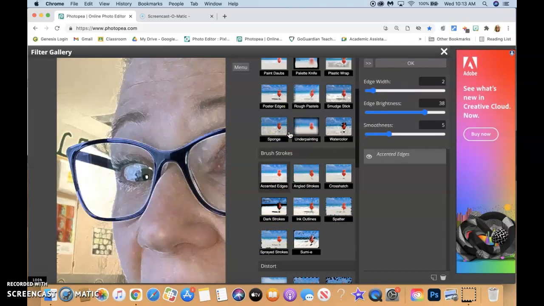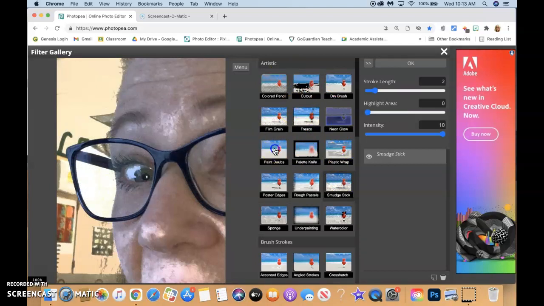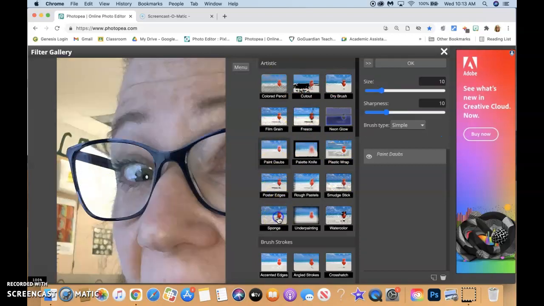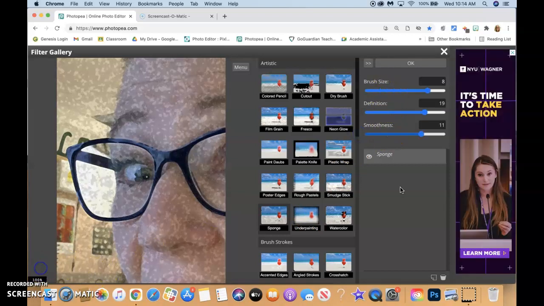In artistic as well, except for maybe neon glow. So it's all right if you don't want there to be any bright colors added. You can just kind of keep the same color. This one is just where the texture is added.